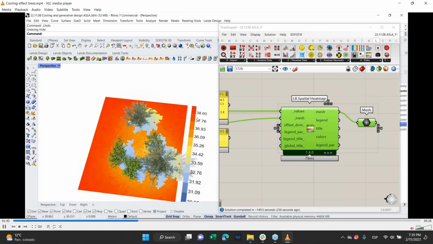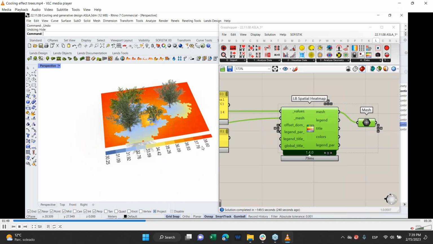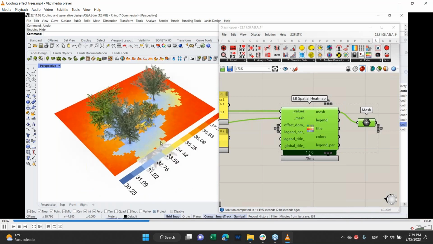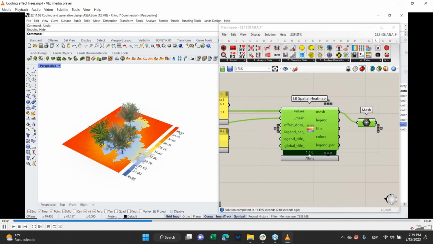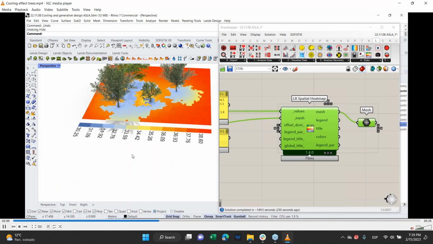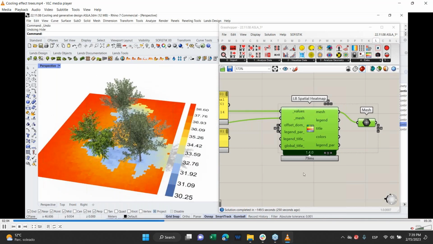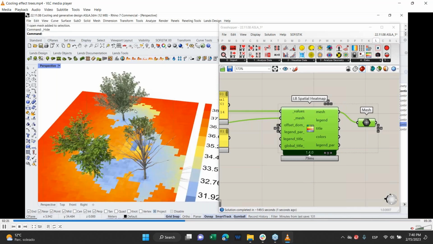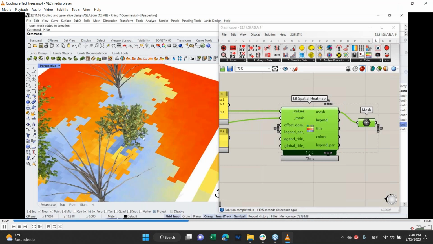We can show that in Rhino. In the hottest week of the year, the rest of the surface is 38 or 39 degrees Celsius. Under the shadow of these trees, we have 32 or 31 degrees. So there are 6 or 7 degrees of difference between those surfaces that are covered by the shadow of these trees and the rest of the project. Well, that's good to know, but let's see how this would be during the winter.